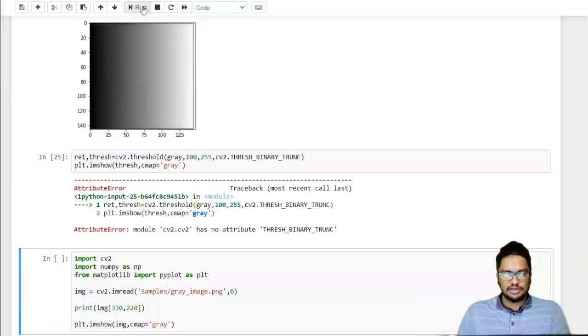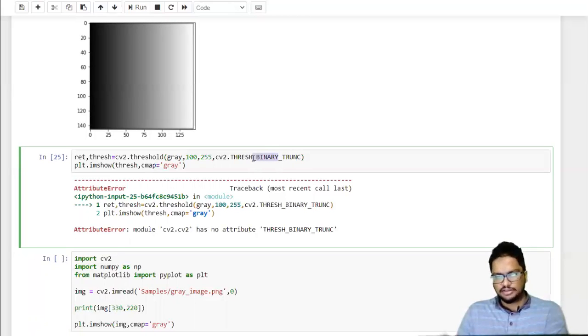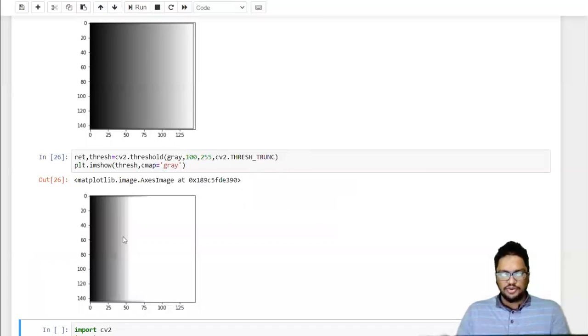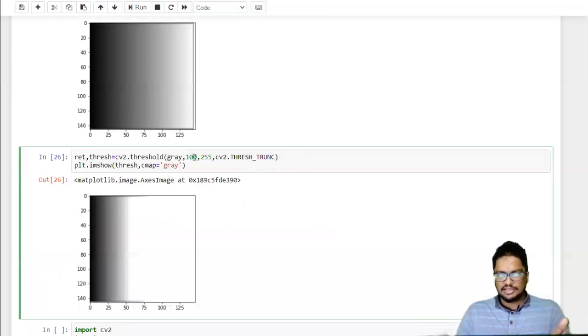This is simply the inverse of the image. And other than thresh binary, we have another method like trunc, thresh trunc. So what thresh trunc simply does, now you can see, all the pixels greater than this threshold value will be white, and all the pixels less than 100 will remain as they are. So that's what you call trunc.